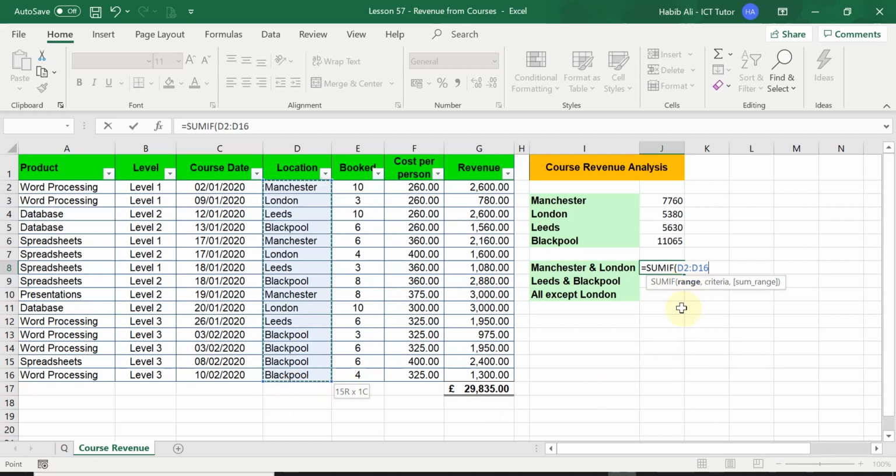So coming back to the SUMIF function, we have highlighted the range where we are getting Manchester from. Once we have done that, we need a comma, and then it's asking for the criteria, and the criteria that we are adding up first is Manchester. So in double quotation marks, we type in Manchester. Remember, it's not case sensitive, so it doesn't really matter whether you type it in uppercase or lowercase. We then close the quotation, put a comma in there, and then it's asking us for the sum range.